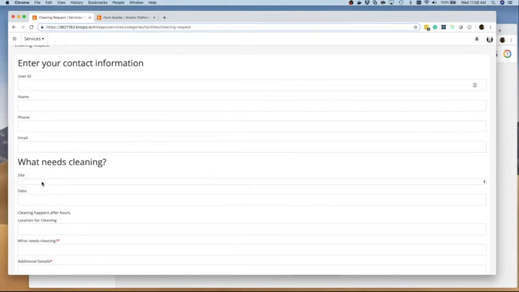Let's imagine, for example, that our St. Paul office is very small, and that just by knowing who you are, we can determine where the cleaning should happen. All right, so let's move over to our form builder.